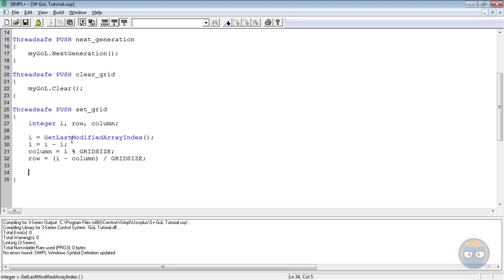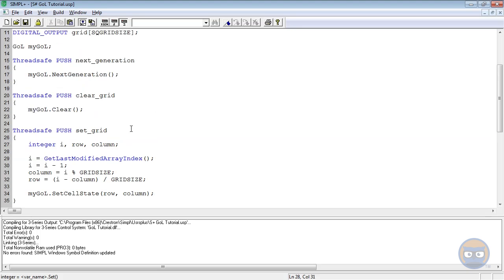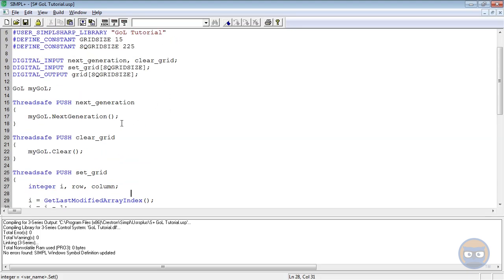Now we just need to call myGameOfLife.setCellState row, comma, column. Okay, very cool. We're passing all of the inputs that the module can take into our SIMPLSharp program. But what we're not doing is grabbing the current state of the grid and pushing it to the output of the Simple Plus module.